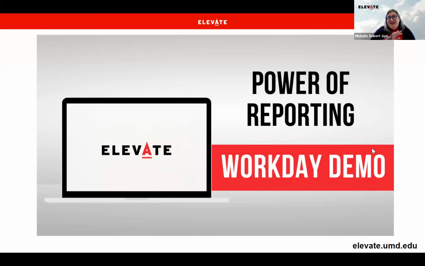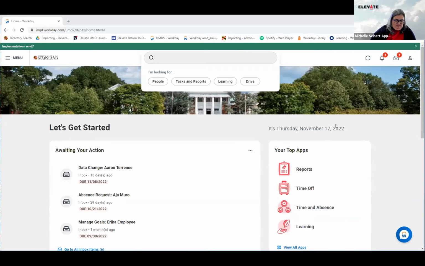So now that we've given you the orientation, I'm going to go ahead and share my screen so that I can show you a demo. We're going to see 3 different types of reports, and these are examples of the kinds of reports you're going to use in the system and how to run them and how to navigate through them. There are many more reports available, as we've noticed, than we could possibly cover today.